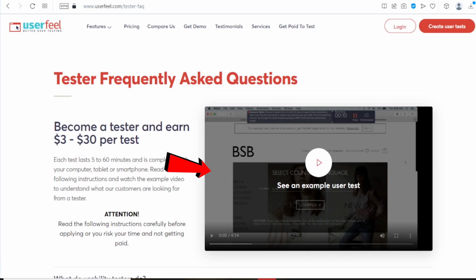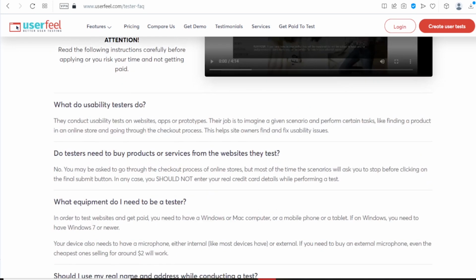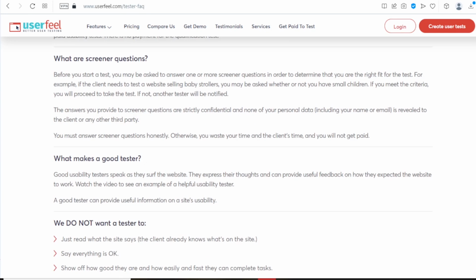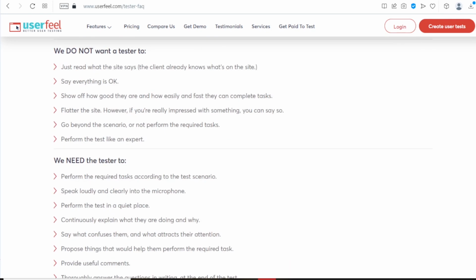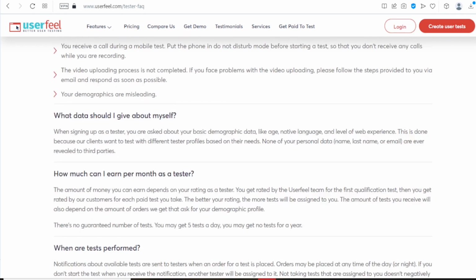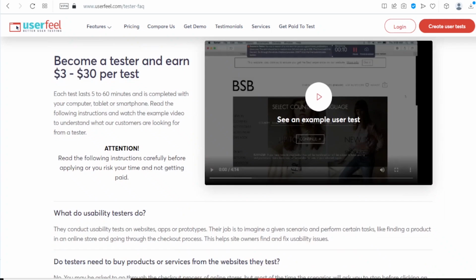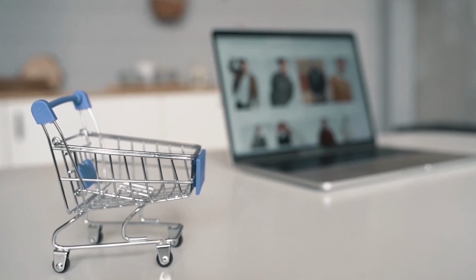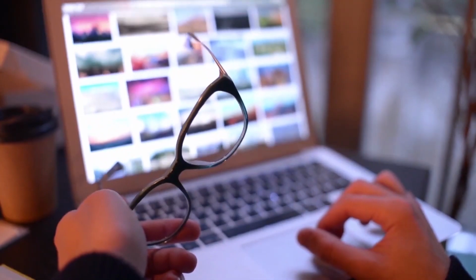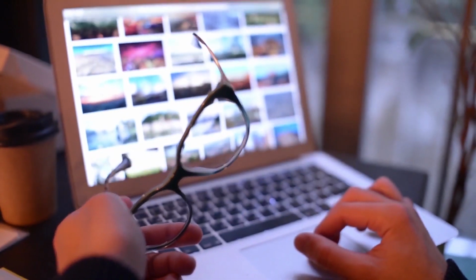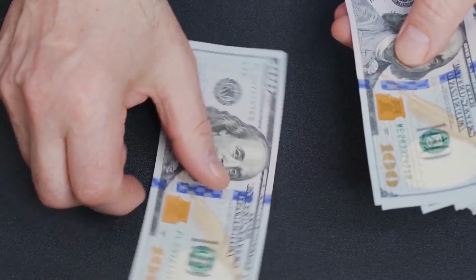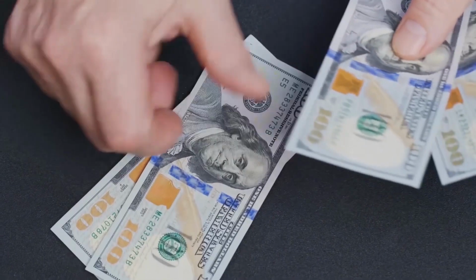On this website, usability tests are actually carried out on prototypes, apps, and websites. Their responsibility is to create scenarios and carry out certain tasks, such as locating a product in an online store and completing the checkout procedure. This enables website owners to identify and address usability problems. You need to have a Windows or Mac computer, a smartphone, or a tablet to test websites. If using Windows, you must have version 7 or higher.